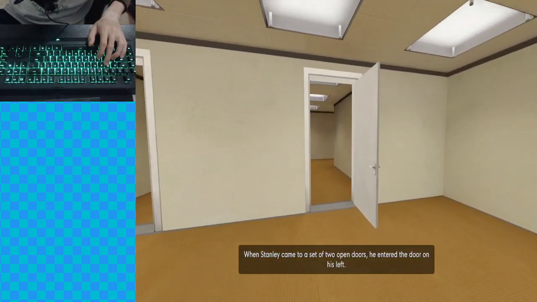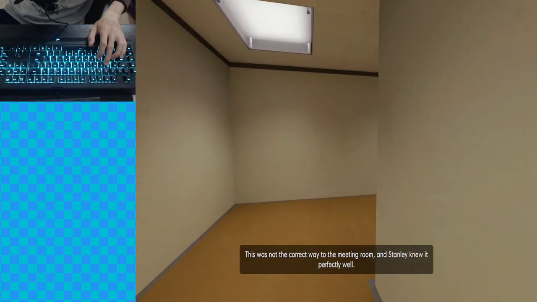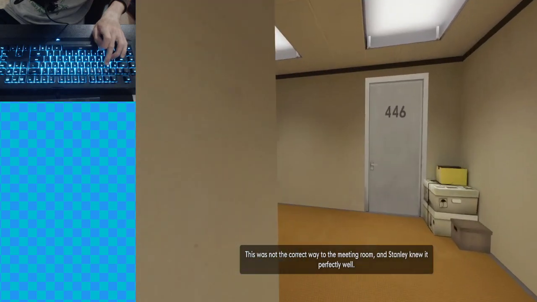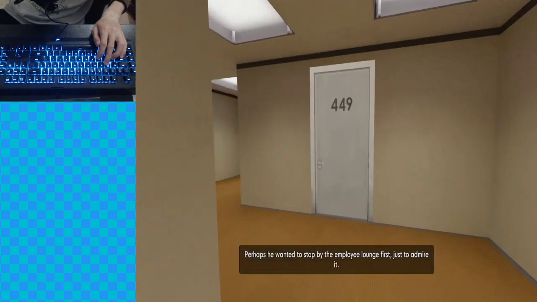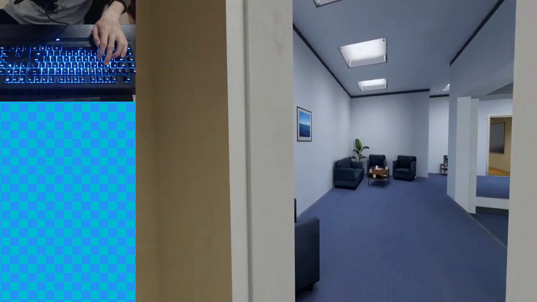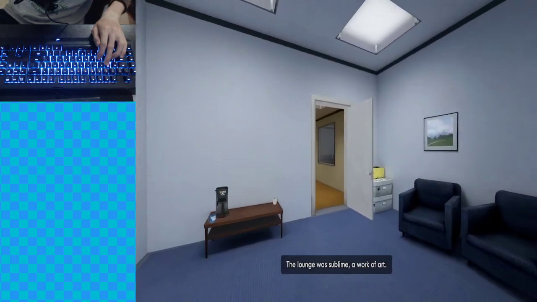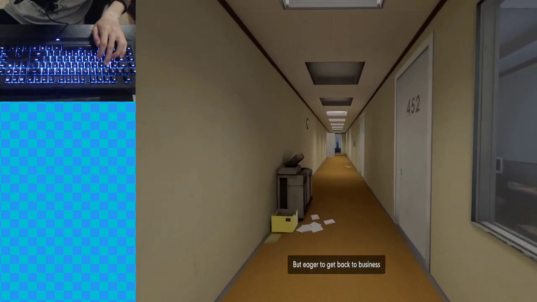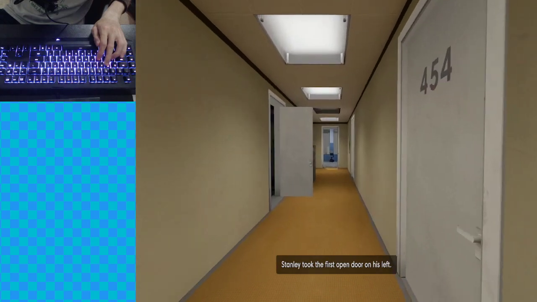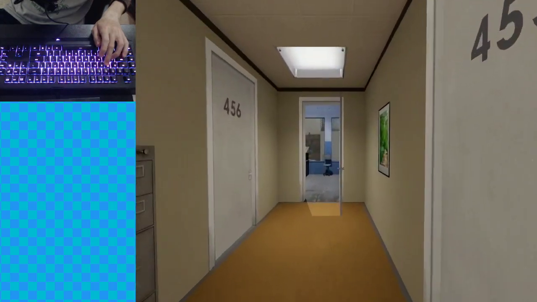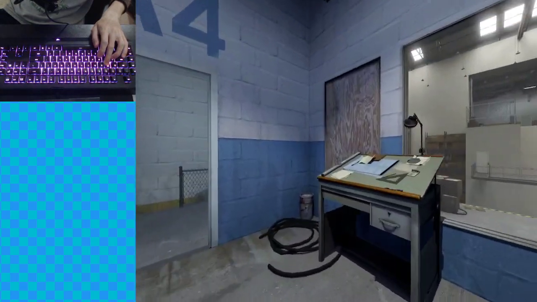We're getting close to all of the endings before the new content. How many endings till we get all of the new content doors? I think it's probably about 7 or 8 endings. Stanley came to a set of two open doors, the meeting room and the employee lounge. Stanley wanted to stop by the employee lounge just to admire it. The lounge was sublime, a work of art. But eager to get back to business, Stanley took the first open door on his left.